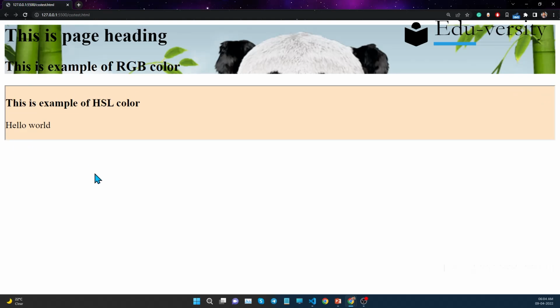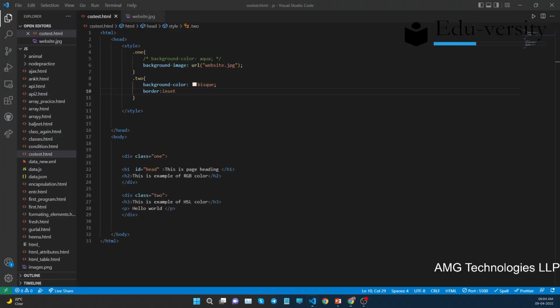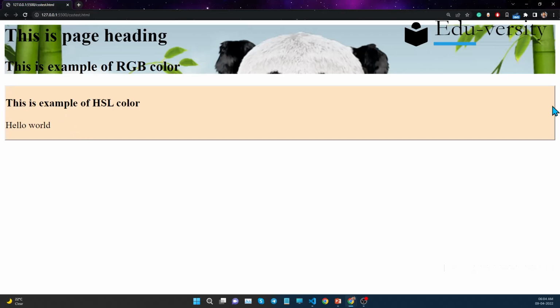If we write down outset, there is also an outset. Let's try outset and check the output. So for the bottom two sides of that particular div, you can see the outset one. So this is how you can implement multiple types of borders.